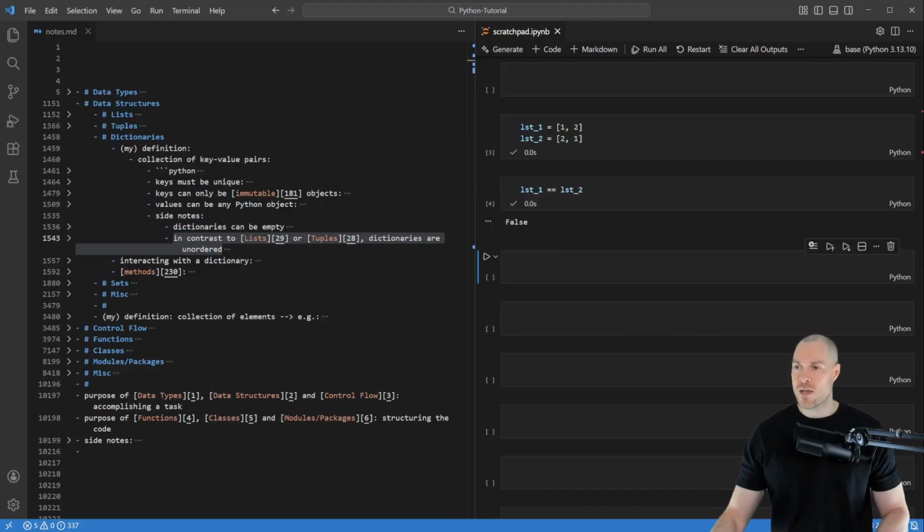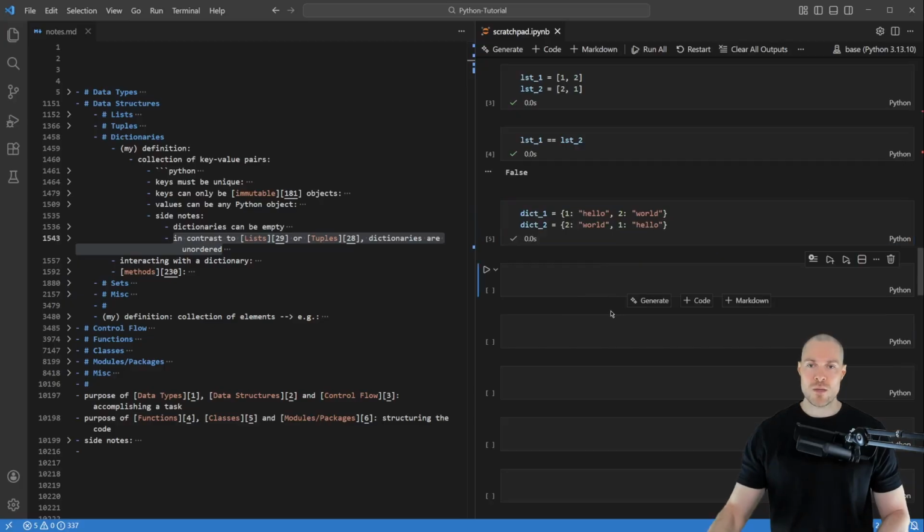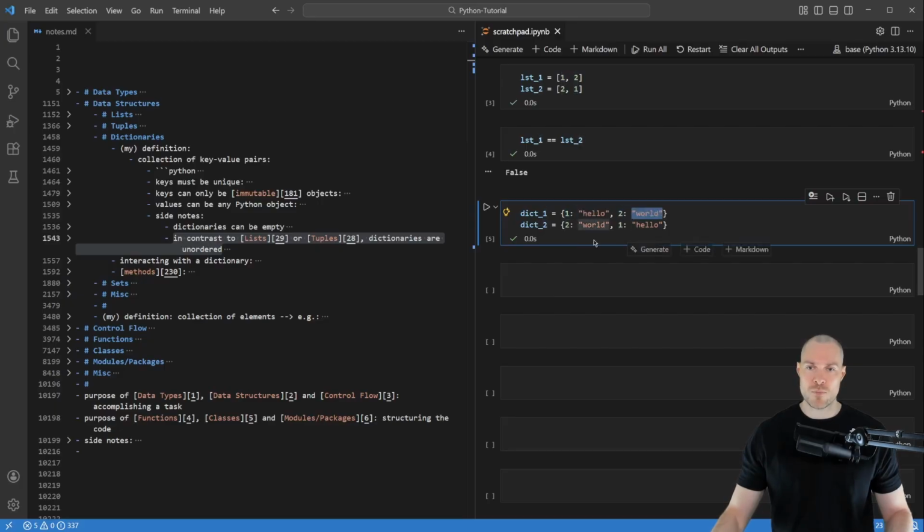However, if we now do a similar thing with dictionaries, so here I have dictionary 1 and 2. So in the first dictionary, we will first specify a key here as a 1, and then the value is hello. And then we specify the key 2 with the value word. And for dictionary 2, we do it the other way around. So we first specify key 2, and then here the value is word. And then here we specify key 1, where the value is again hello.